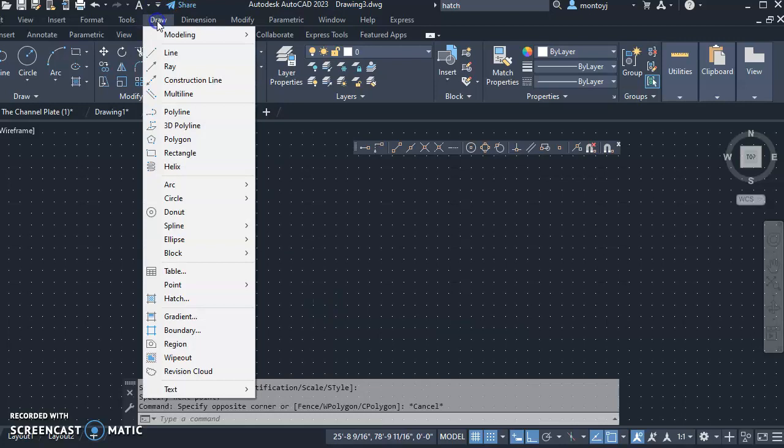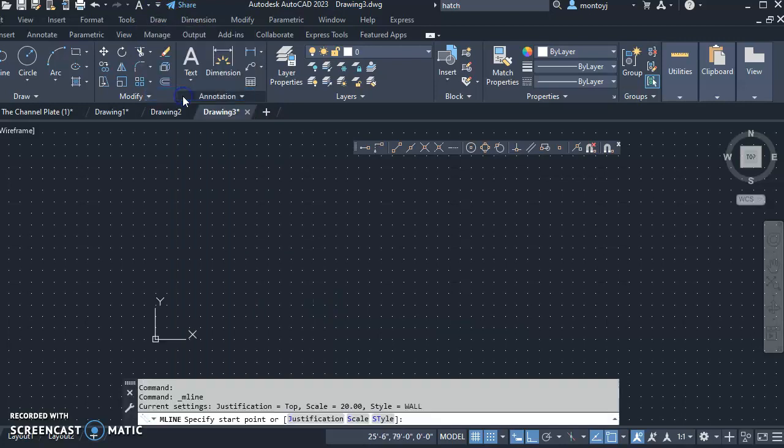Let's try this again. Let's do Draw, Multiline tool. Here's where I was telling you could easily spend half a day on this. So back down here, I'm going to choose Justification. Top is selected by default. I'm going to choose Scale. Right now it's 20 feet. Okay, so that would have messed you up. You never would have got off the starting block on this one.